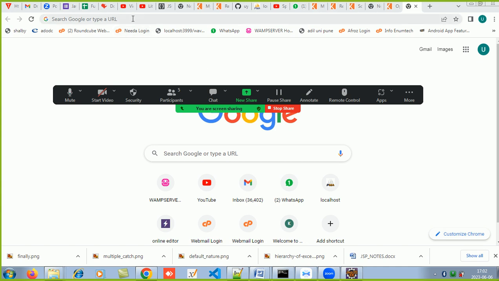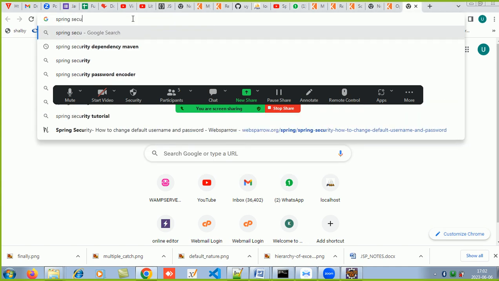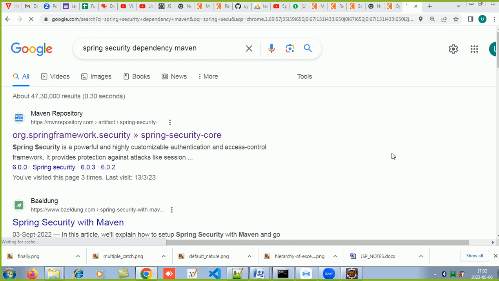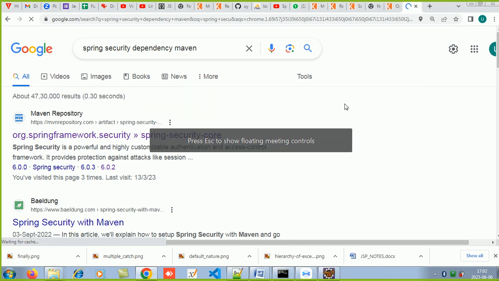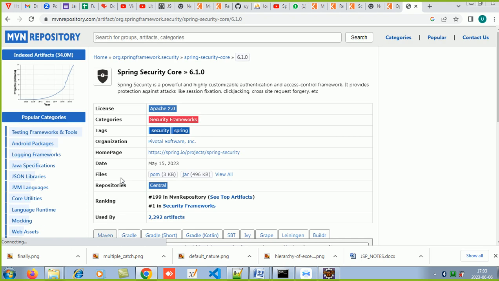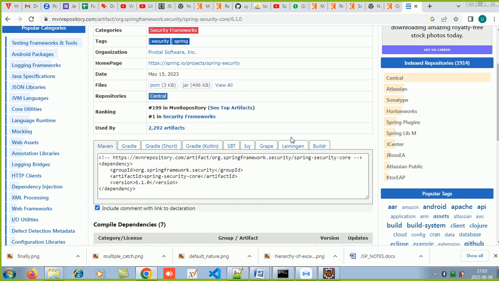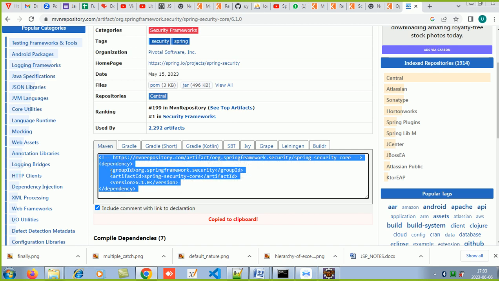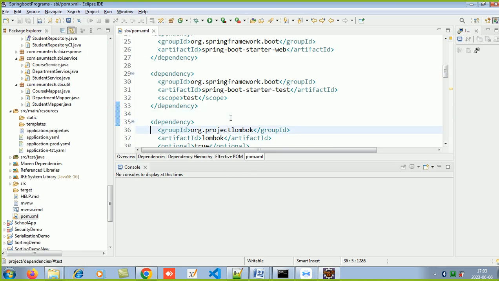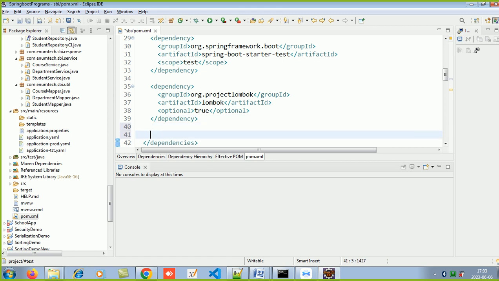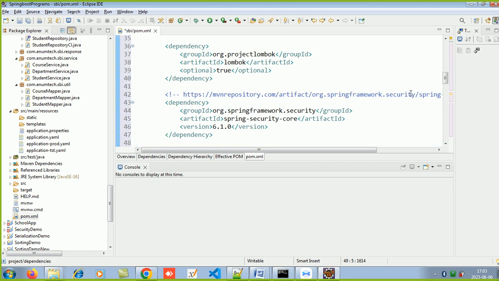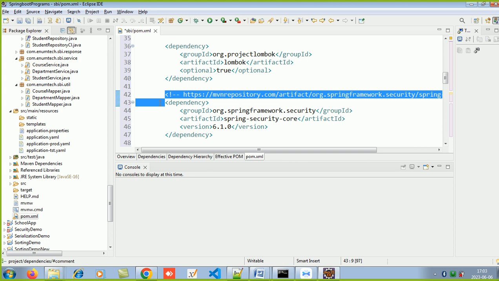Search for Spring Security dependency maven. Once you get it, you click on this, and whichever pops up first, take that and copy this, and paste it in the dependencies wherever you feel appropriate. Paste it with Control V, then Control Shift F to format it. This line is not needed, you can delete it.